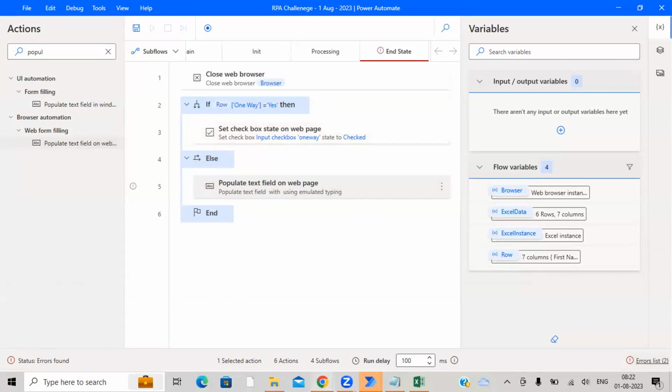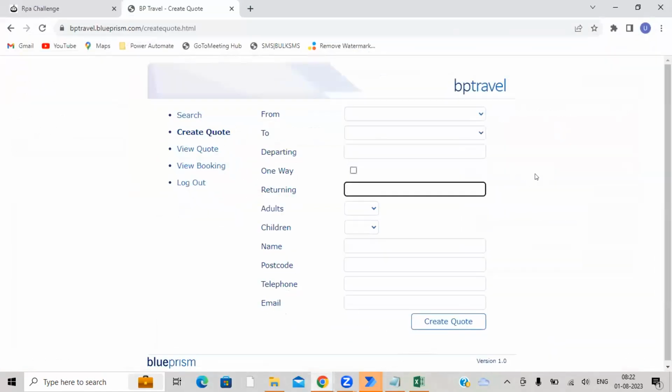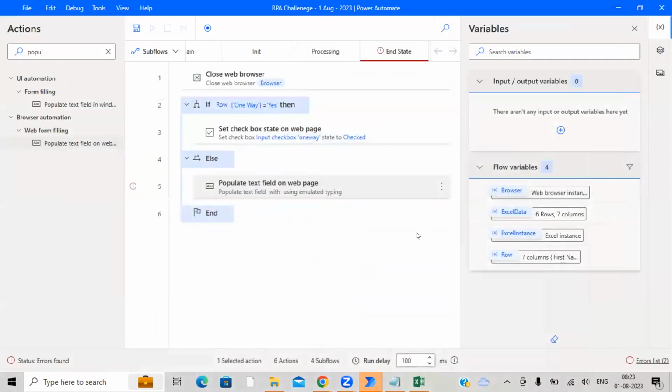The rest of the flow is very similar, even though it's one way or two way. We'll enter from, to, and depart. We'll enter adult, children, name, postcode, telephone, email. Only we have to handle this too, because we can get a one-way ticket booking, or we can get a two-way ticket. So clear?